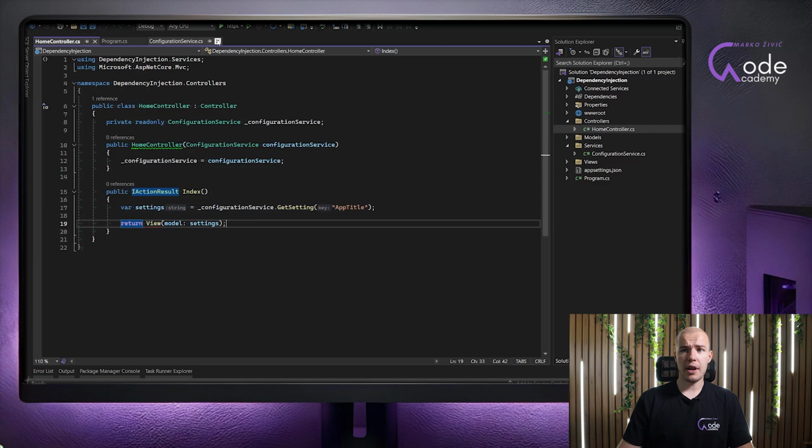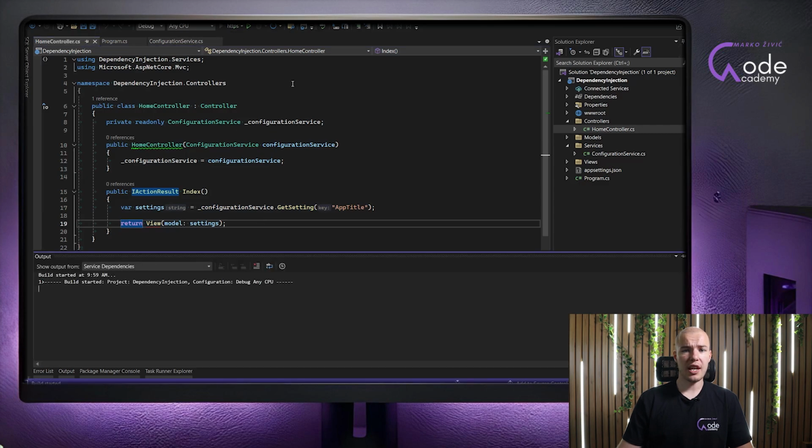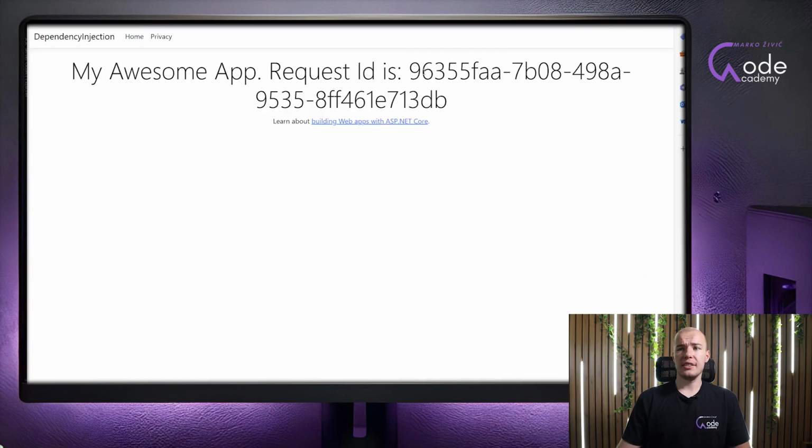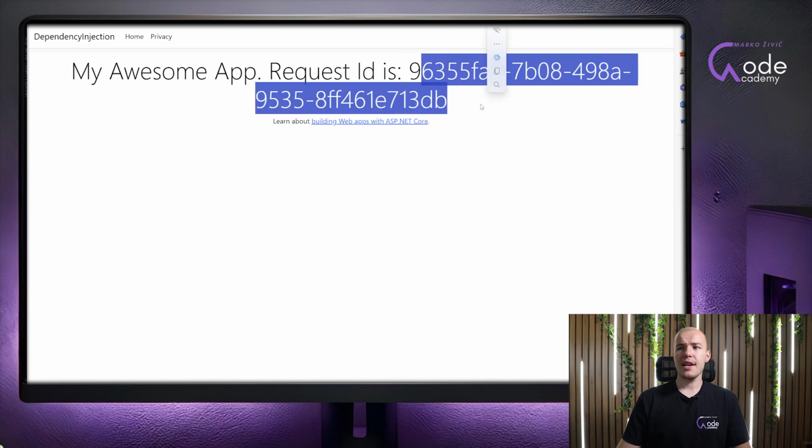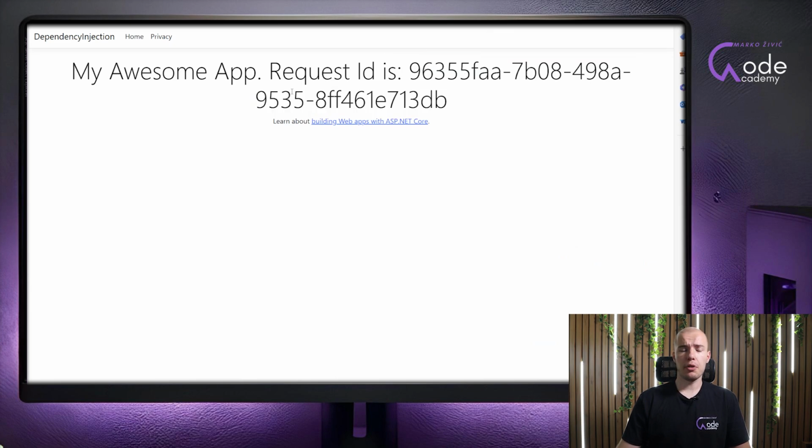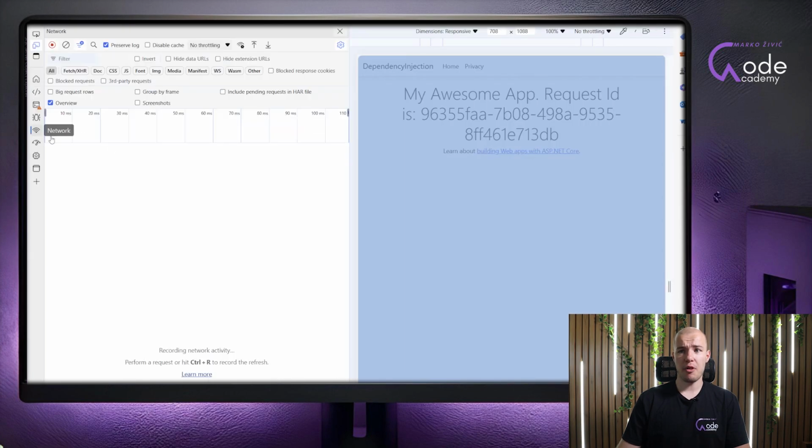So now, when I run the application, let's see what we get. And as you can see, we got the value for our app's title from the configuration dictionary. And also we received a GUID for the request ID. So now when I refresh the page, we should get the same exact GUID no matter how many times I refresh the page. So trust me, I'm refreshing it.